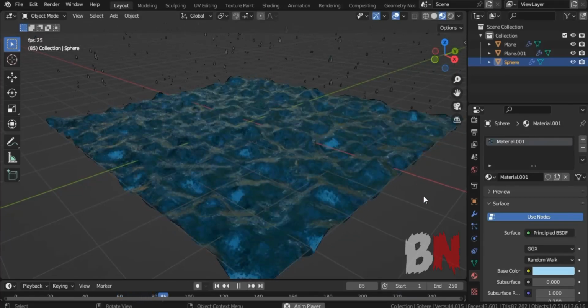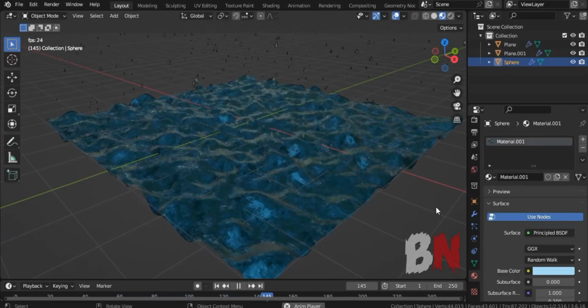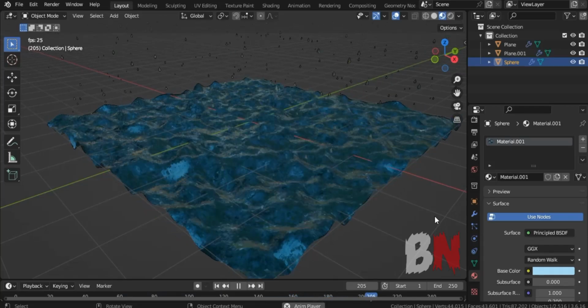Hello friends, today we will learn how to make rain in Blender, as you can see in this video. So let's move on to our tutorial.